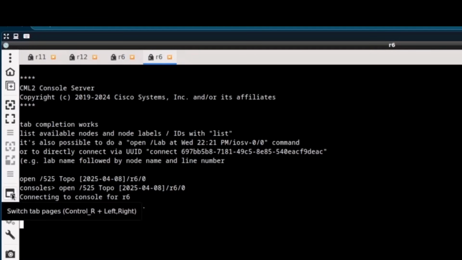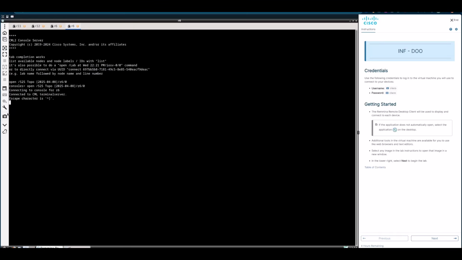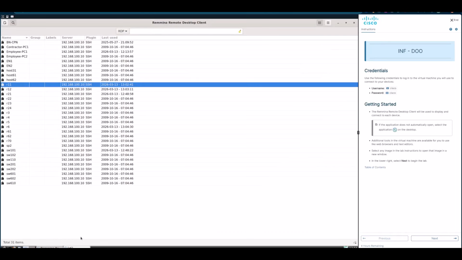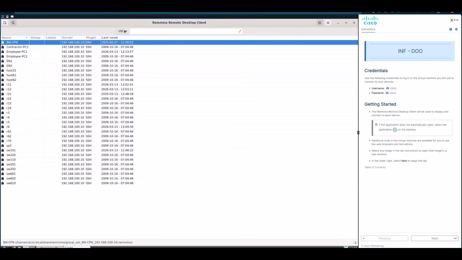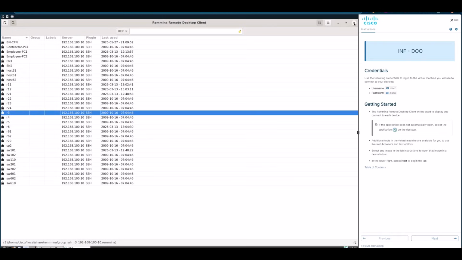ones are blanked out. You've got switch tab pages. We've got tools, so we can copy, paste, select all, increase font, etc. So there's a few things we can do here. Screenshot, and then we've got the disconnect from that current one, and then minimize as well. So there are a few things we can do here as well. We can see that the plugins are all SSH, so regardless of changing or trying to filter between RDP, VNC, SSH, we can see that all these are SSH connections here as well. So that's your RDP client.